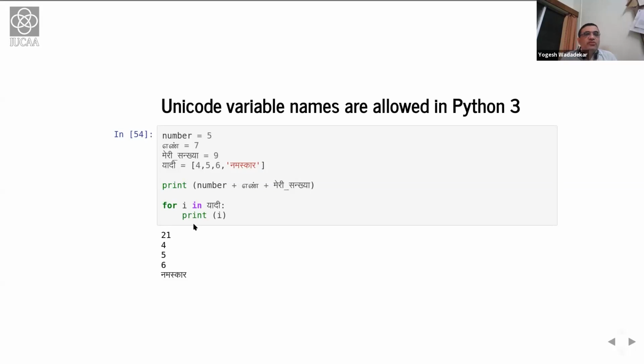So here I've defined a variable name in English, then variable names in Tamil and Hindi and so on. I've defined a list in Marathi, and I've added these three numbers together and printed them. Of course, that works. I've iterated over the list, my yadi, and printed each element of the yadi, which, being a list, can contain heterogeneous objects. So it contains 3 integers and 1 string and so on. So you can use that.